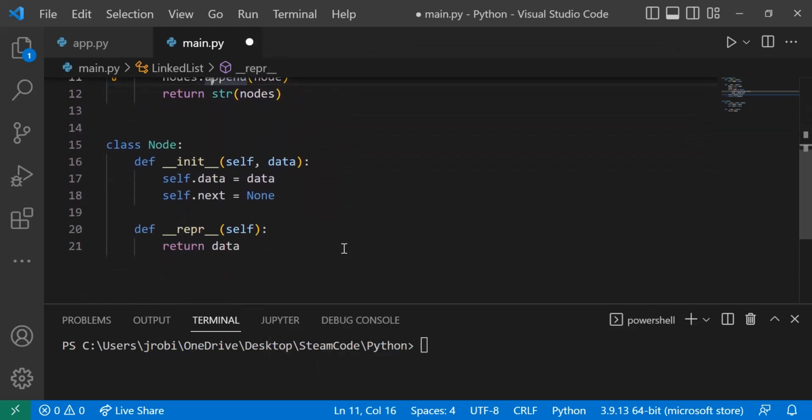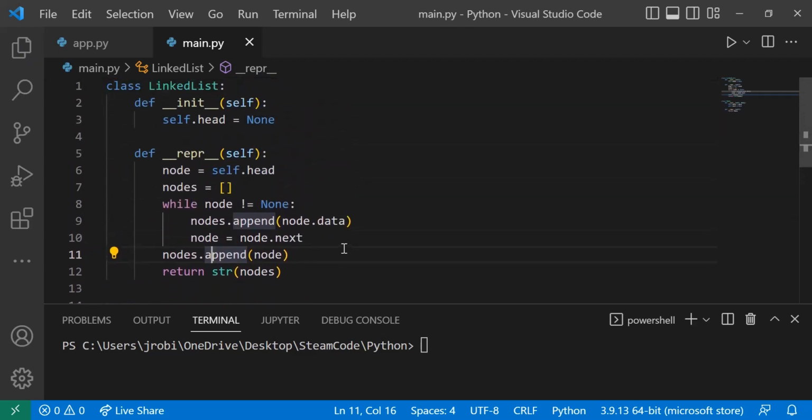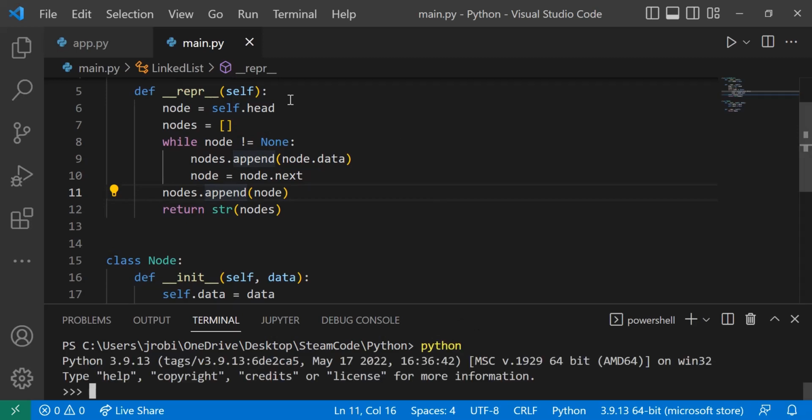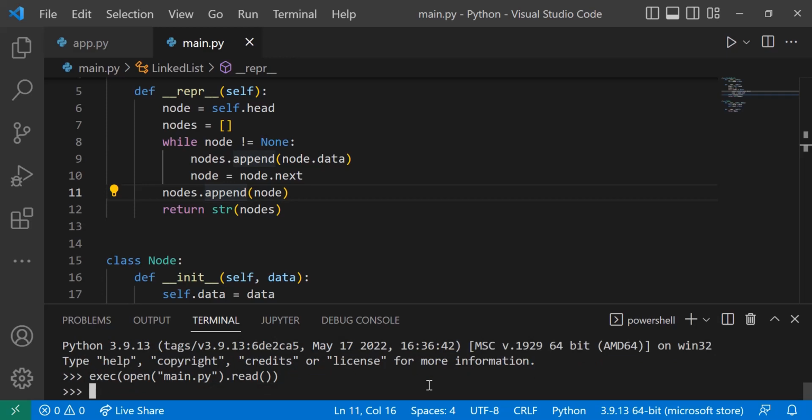All right. So now we can save and see how this works. So hop into your terminal. You can type in python. And then let's run this main.py file in interactive mode. And the way we can do that is we can just say exec(open('main.py').read()).